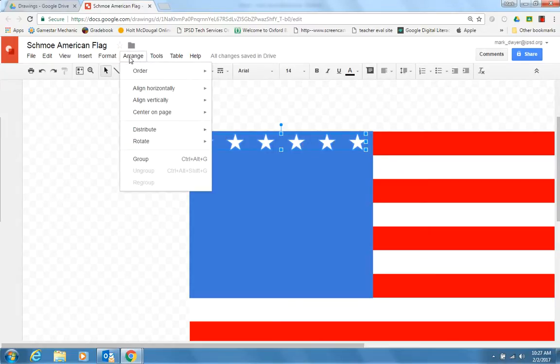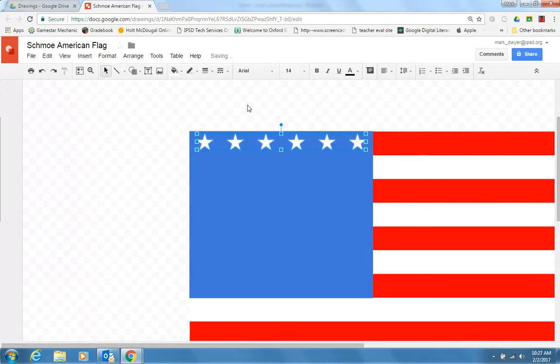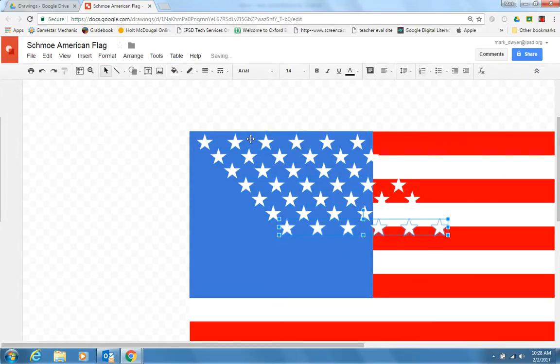Once I do that, I'm going to group that together. If you look at the stars on the flag, you've got 50 stars. It goes 6, 5, 6, 5, 6, 5, 6. So I will copy this. Let's see. I think there's 9 rows of stars, so I'm going to paste 1, 2, 3, 4, 5, 6, 7, 8. I've copied it 8 times.